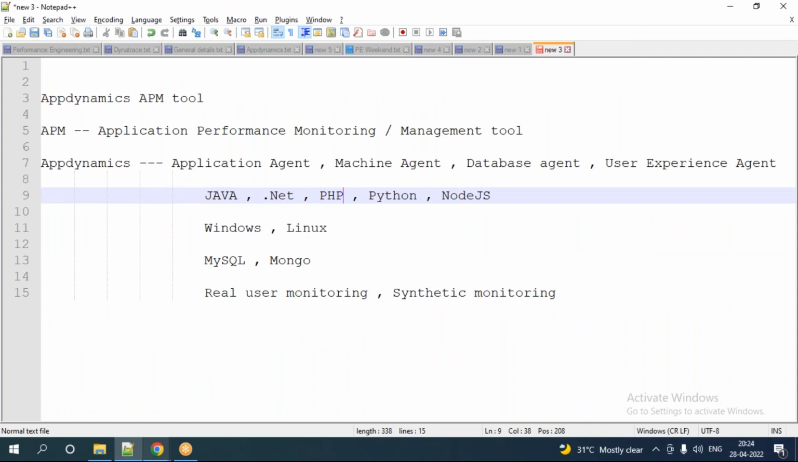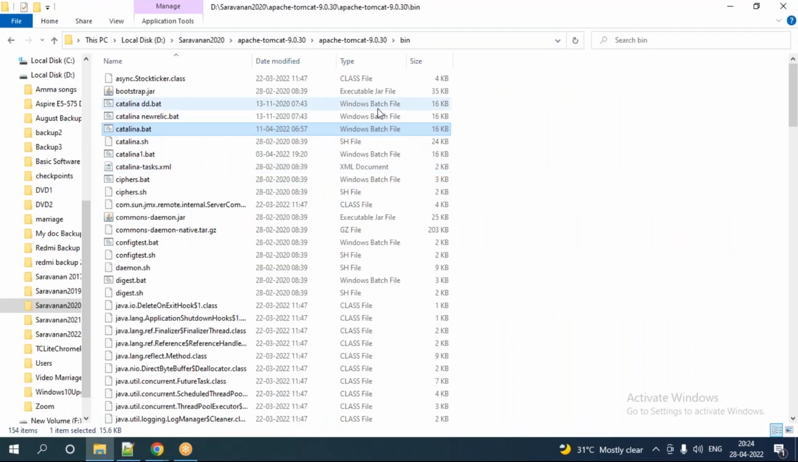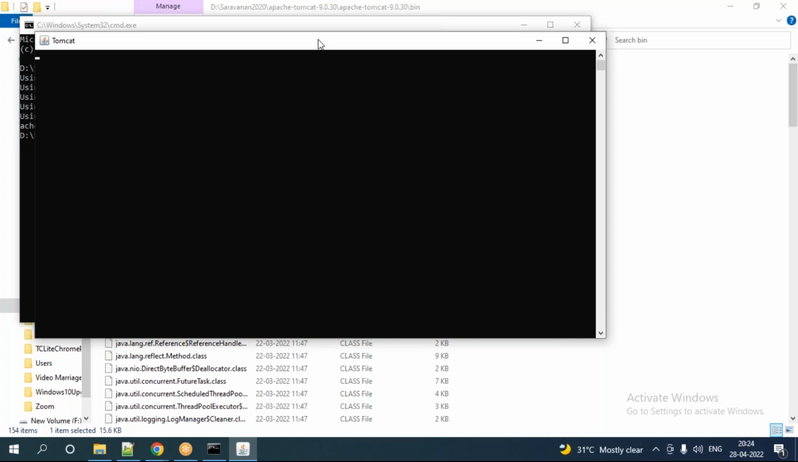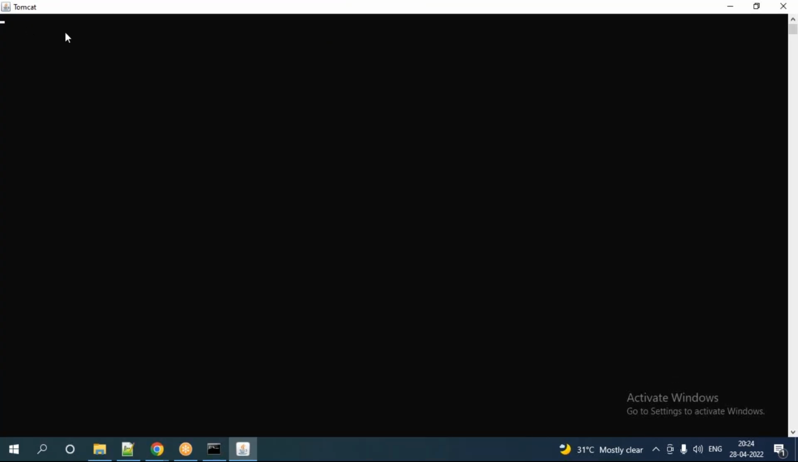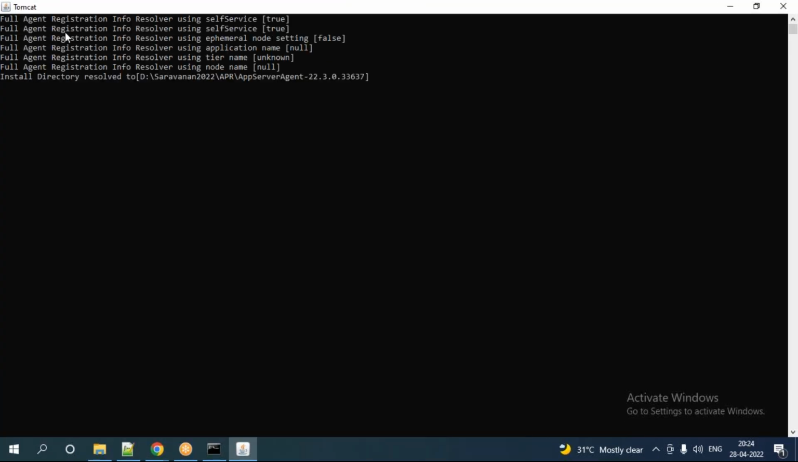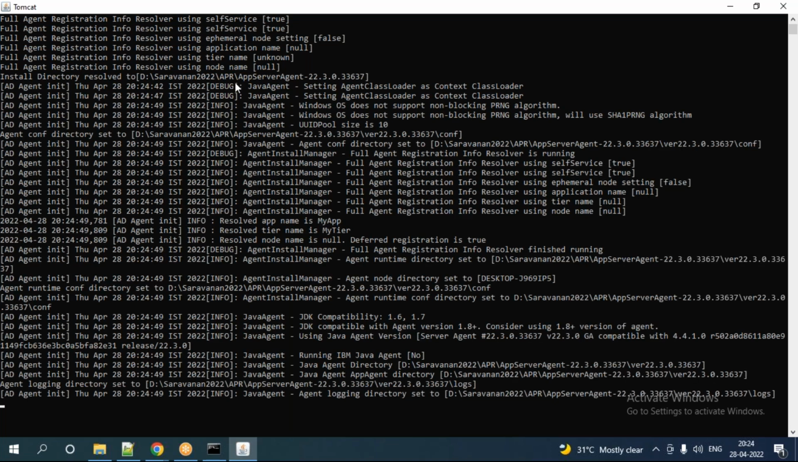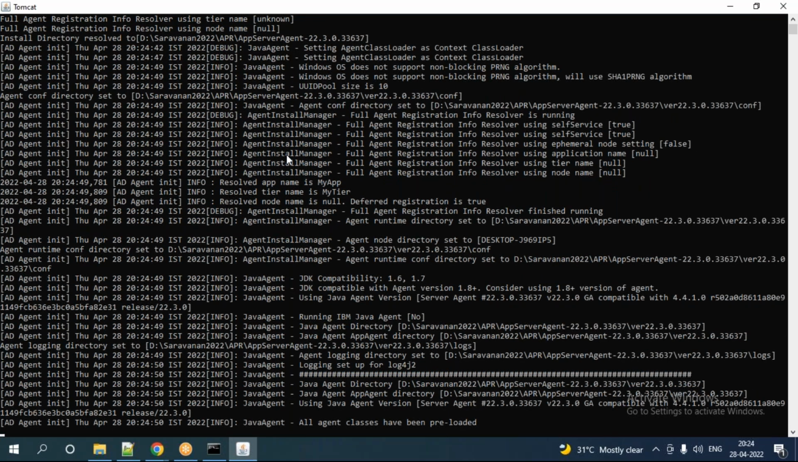After the configuration, I start the Apache Tomcat server as a usual process. When I start the server, it will show you the details, the AppDynamics agent related information, because the AppDynamics agent is configured. Look here, everything says Java agent, and then the message Java agent started successfully also comes.